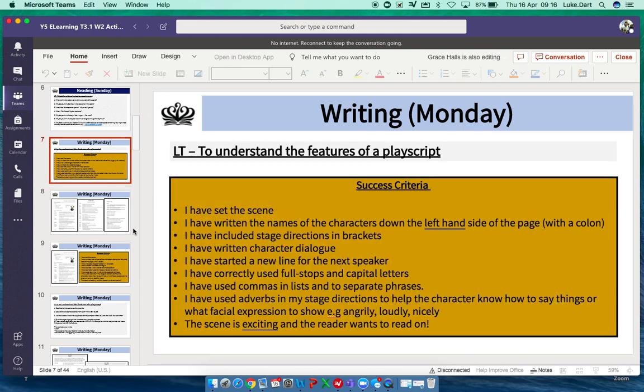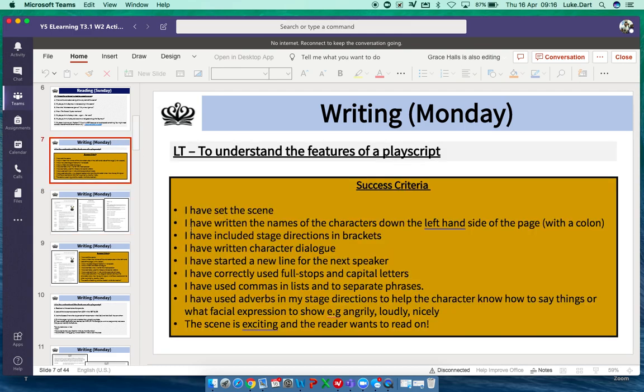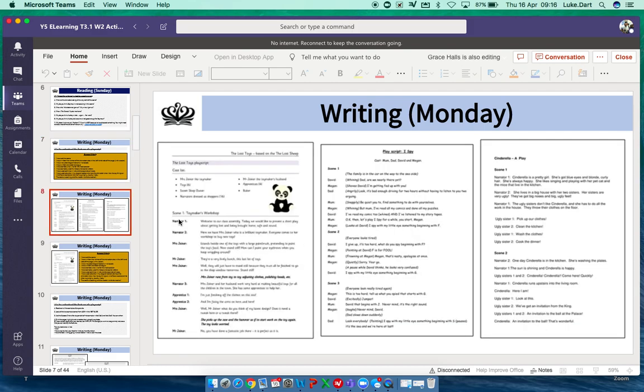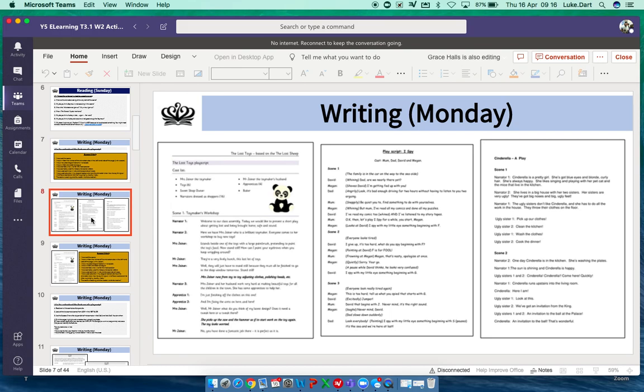So, for example, I have set the scene. Can you see anywhere here where one of the authors has set the scene? Sometimes you can, sometimes you can't. Sometimes with setting the scene, you have a narrator to explain what's going on. Can you see where names of characters are written down the left-hand side? Names of characters written down the left-hand side, and also that bit of punctuation called a colon that comes just after where the character's name has been written as well.